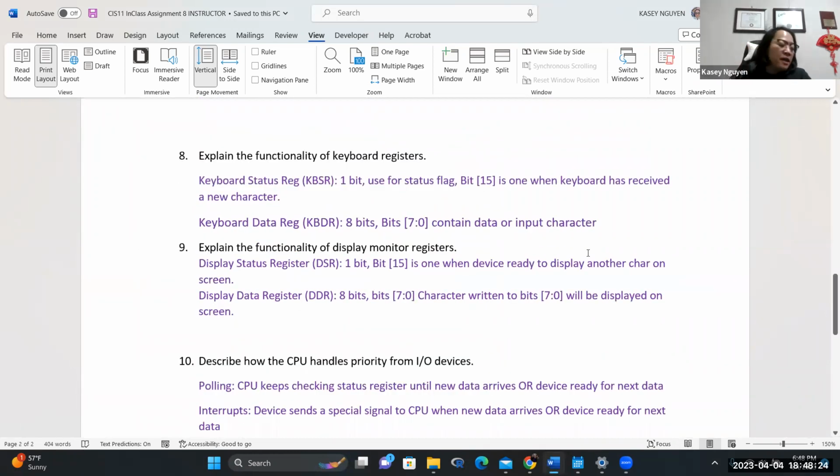Okay, so explain the functionality of KBSR and KBDR. For the keyboard register, we know that 1 bit is used for the status flag. That's the most significant bit, which is bit 15 on a word. That is either on or off, and that's going to check to see if your keyboard is ready or not. So when I strike a character on my keyboard, it activates that signal at bit 15.